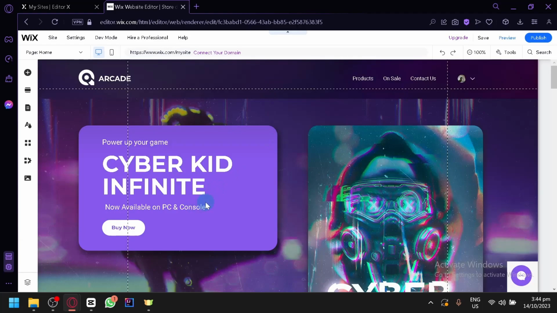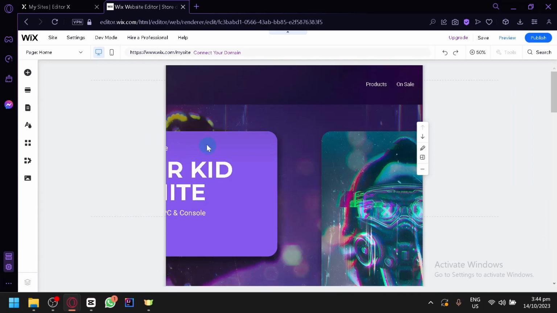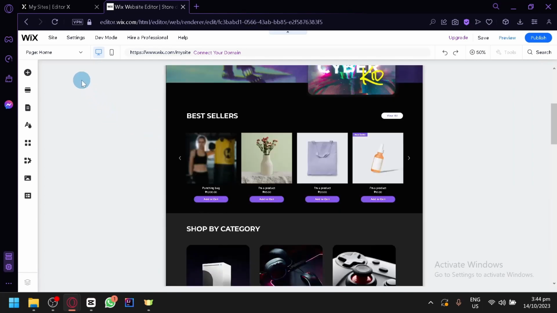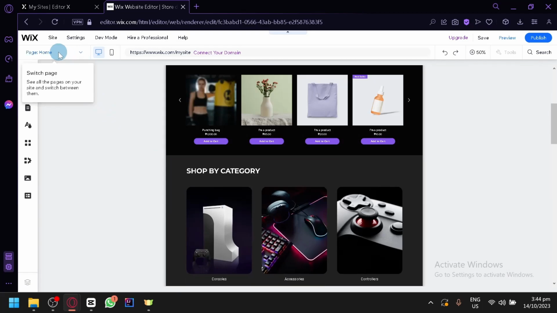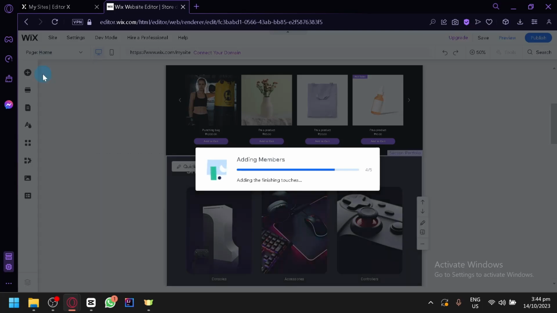Now over here, as you can see, this is the editing page of Wix. Now to be able to change which page you are editing to the product page, you're simply going to select over here on the top left. You have this page over here. Currently, the home is selected. So if you select that, you're simply going to see here products. Then you can select that, and you will be able to start viewing the product page.